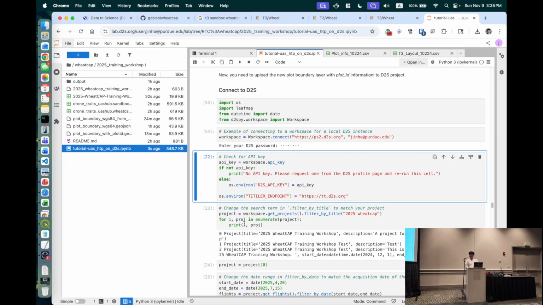So everybody connected to D2S? Nope. Give me a sec. So having an issue? Okay. Yeah. Successful, if you don't see any error messages. Okay, yeah, perfect.